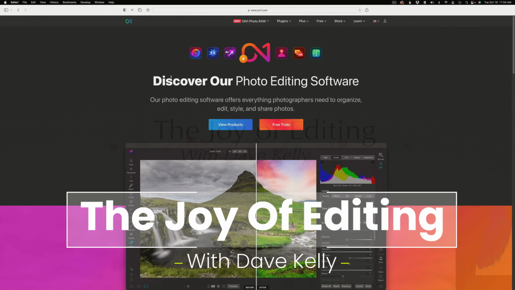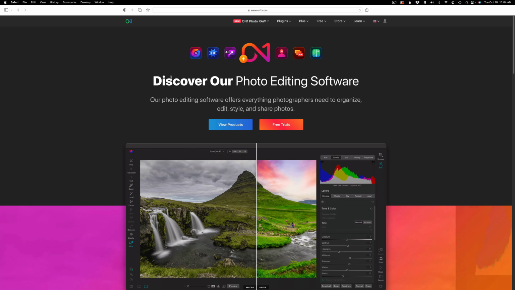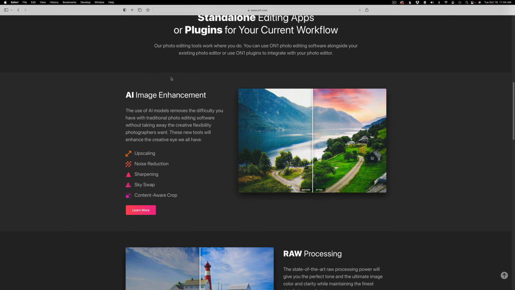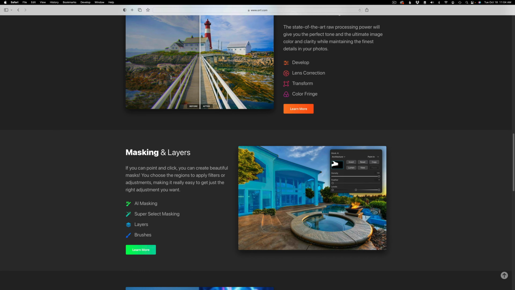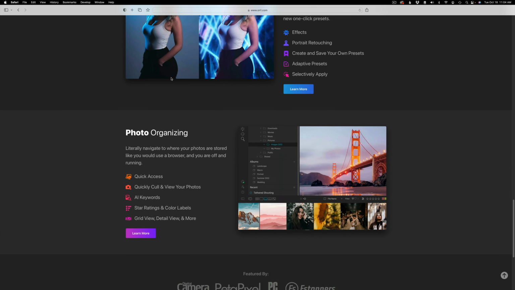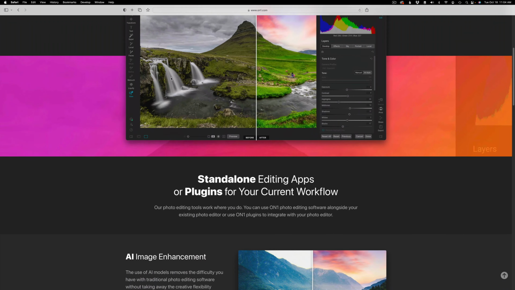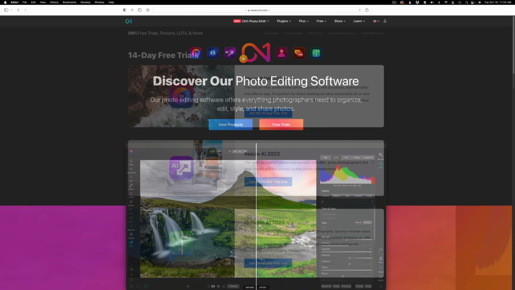Hello, everyone, and welcome to The Joy of Editing with Dave Kelly. Well, ON1 PHOTO RAW 2023 is out. I'm going to take a first look at it today. This is a really nice new product, okay? So we're going to look at some of its new features. Not all of its new features, but some of the new features, and I think you're going to like it. Is it perfect? No, it's not perfect, but it really has come a long, long way, and it will only get better, so let's take a look at it.